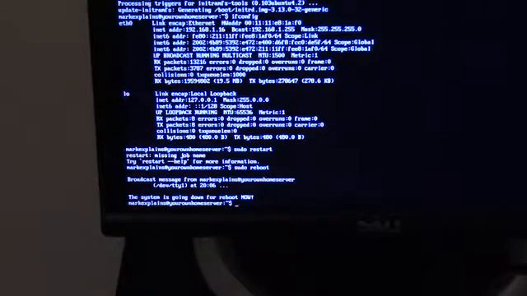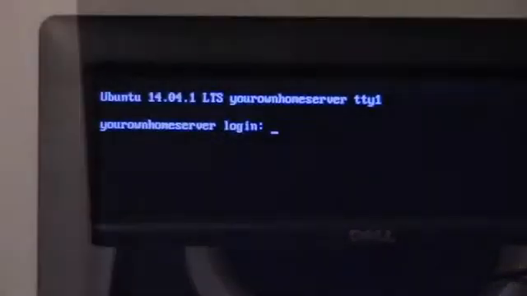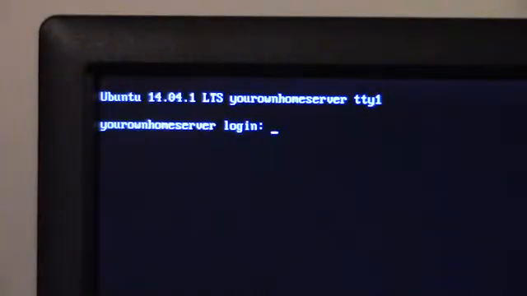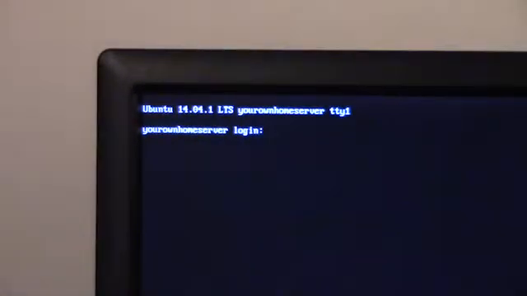Once the operating system has installed all the current updates, at this point we just want to reboot the server using the sudo reboot command. Our server will now reboot back into the operating system and start you at the original login screen.